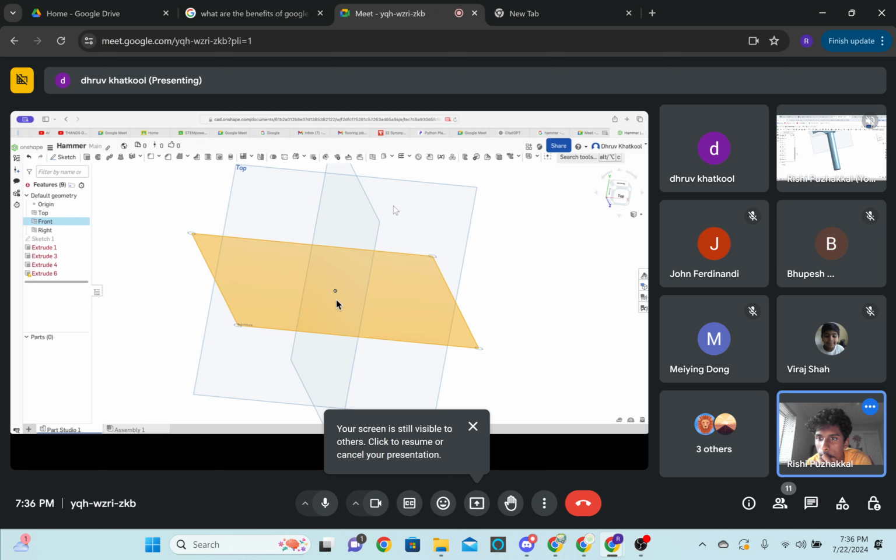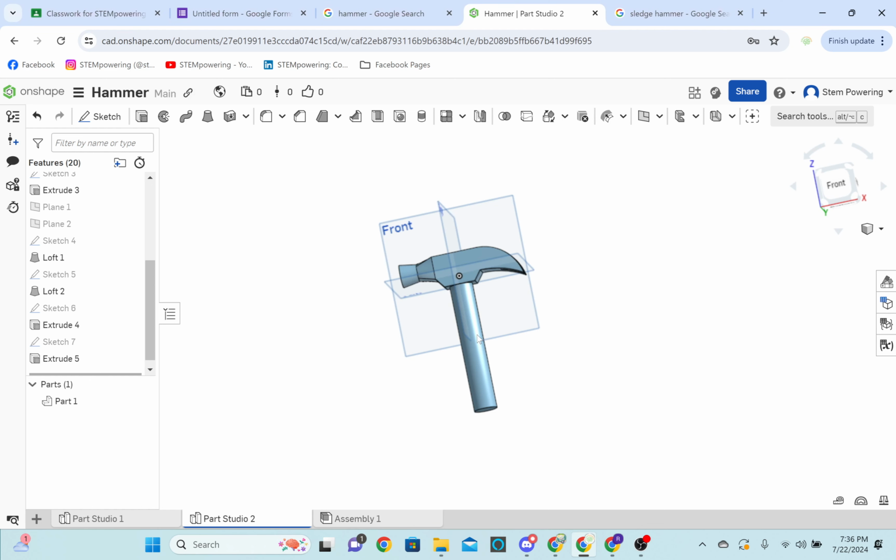Okay. Let me go back. So yeah, there's my hammer. If I wanted to add some extra stuff, I could do some fillets on the edges to make it look a little bit more like a hammer.